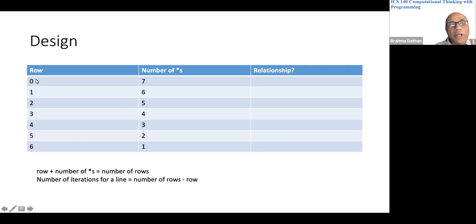So the row number plus the number of stars for that row is equal to the number of rows that you need. Or in other words, the number of stars is going to be number of rows minus the row number. So if you plug in 7 as the number of rows, and if you are on row 3, you know that the number of stars is 4. So what I am planning to do is have a loop inside the outer loop.